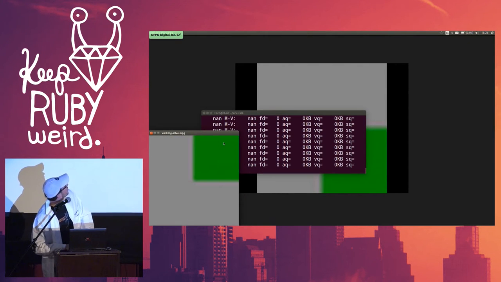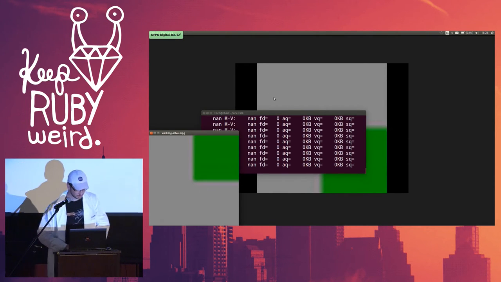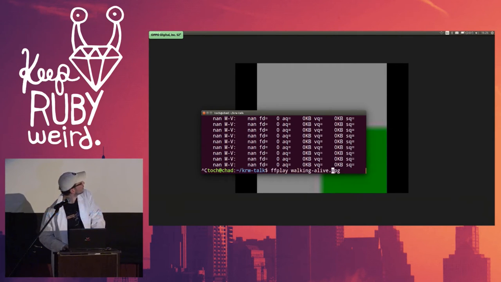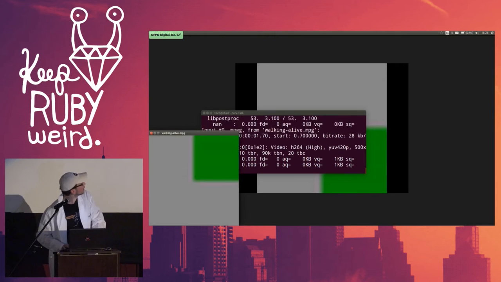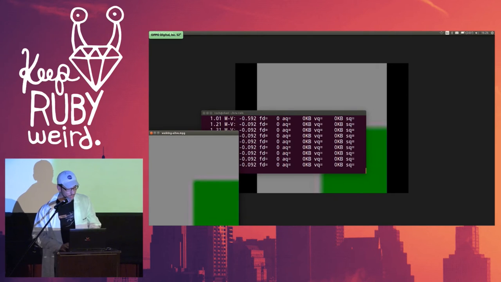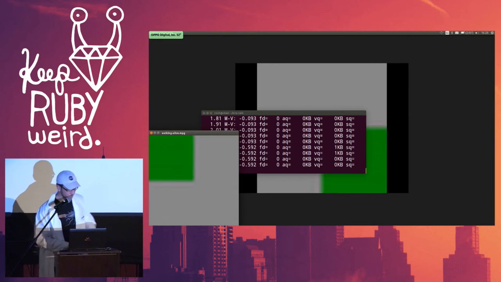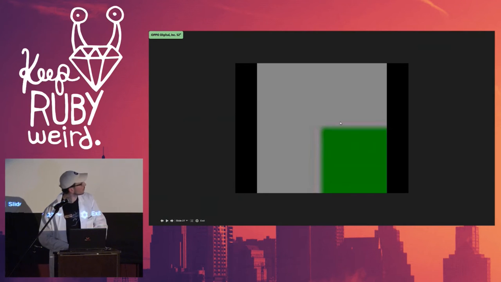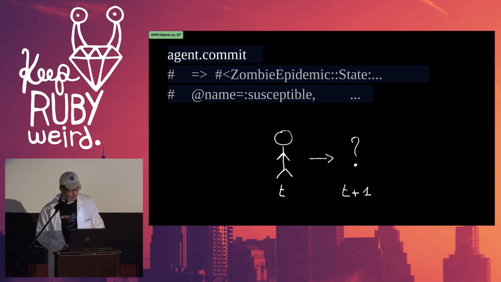Oh gosh. So you see here just an agent walking around. I will do it again, sorry. So it's just a 2x2 map and a walking agent. It's the green square. So an agent can age, become older.